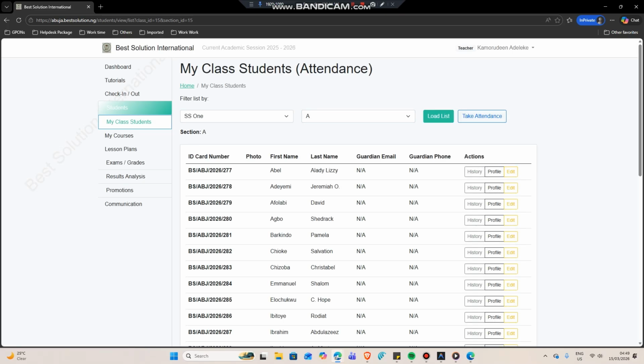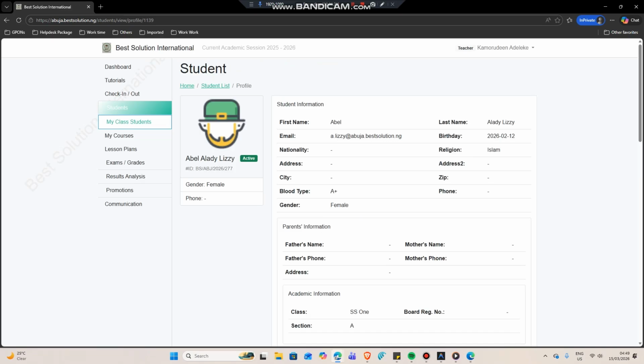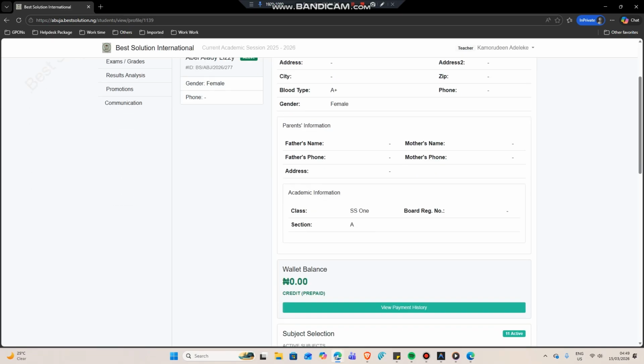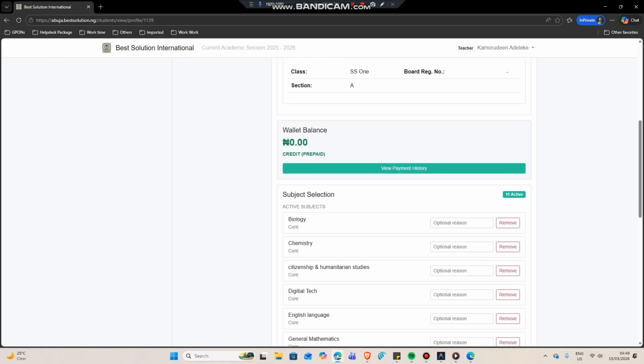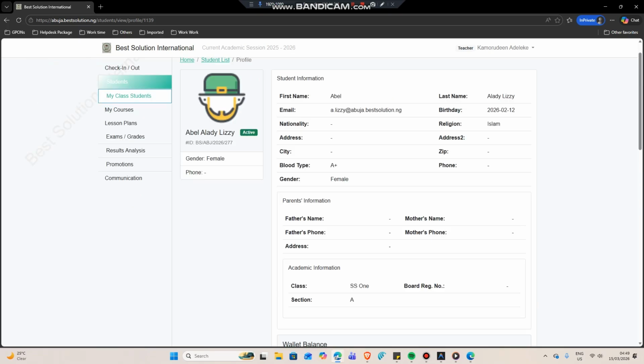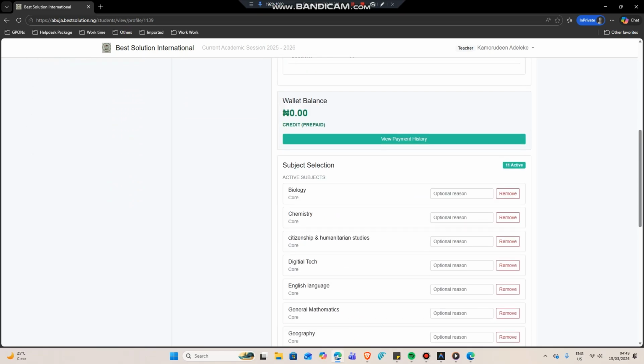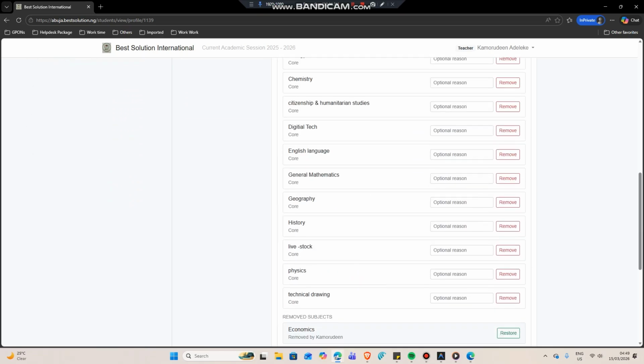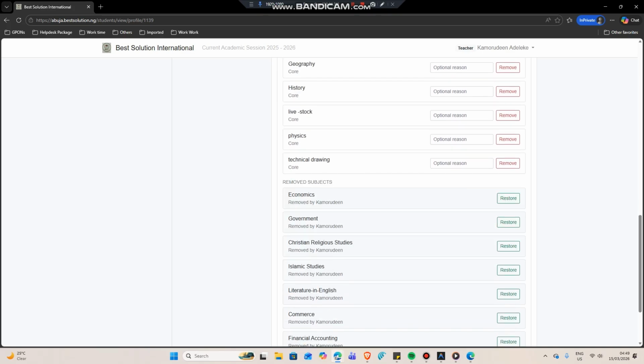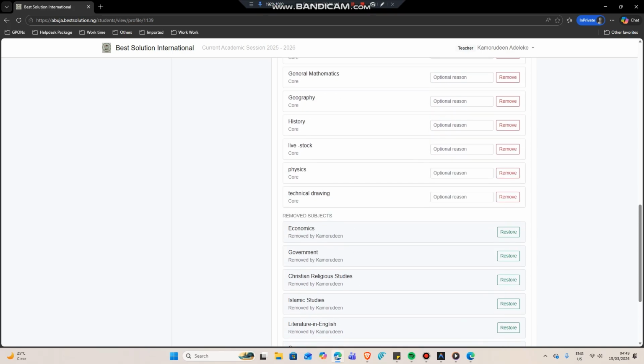All right. So if you click on the profile for a student as a teacher, you can see their basic information. So this student now is in section A. Let's assume that there is an optional course that the student is not supposed to take. As a class teacher, you can just remove them. So let me remove technical drawing from this student.